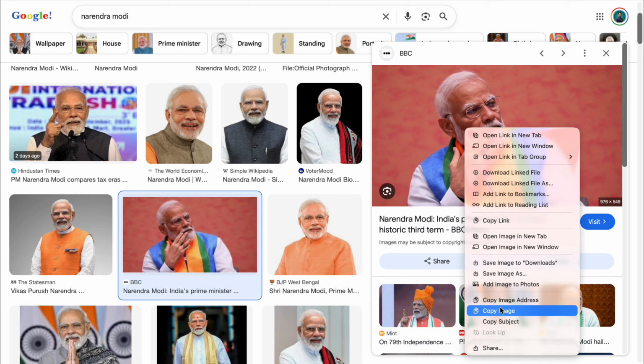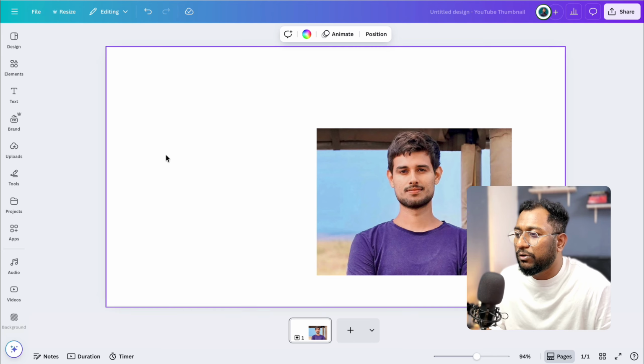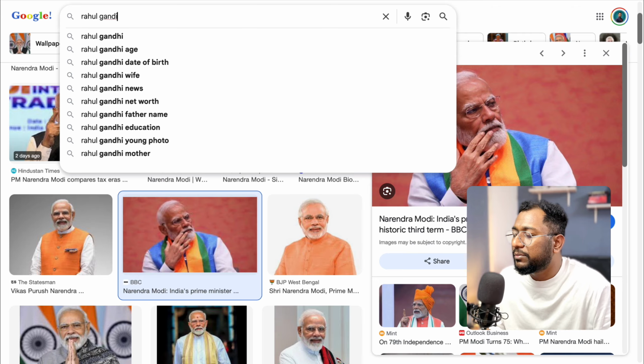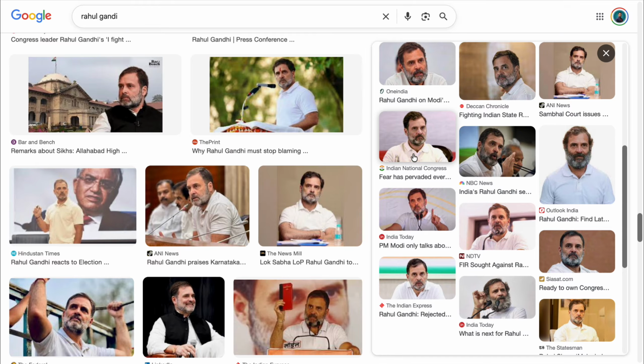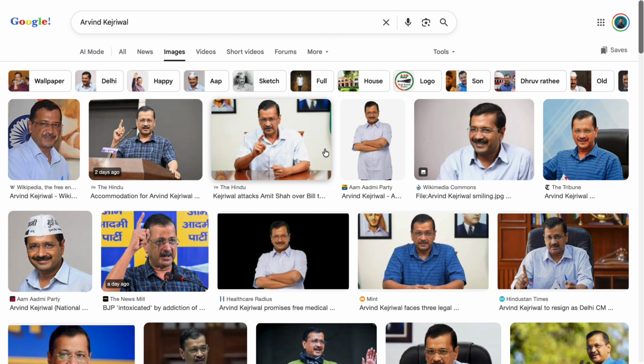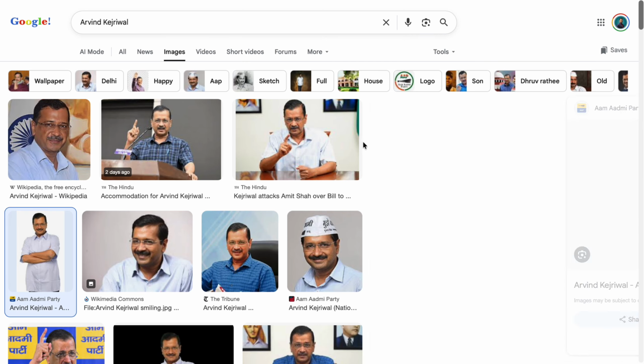Make sure the images you use are not copyrighted or licensed. Use free images or images you have permission to use. I repeated this process for other images I needed, like Rahul Gandhi and Arvind Kejriwal. Download all the photos you want to use first.